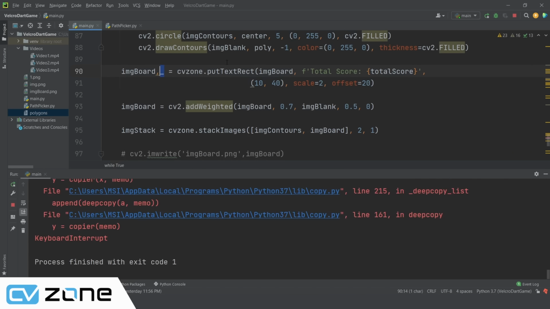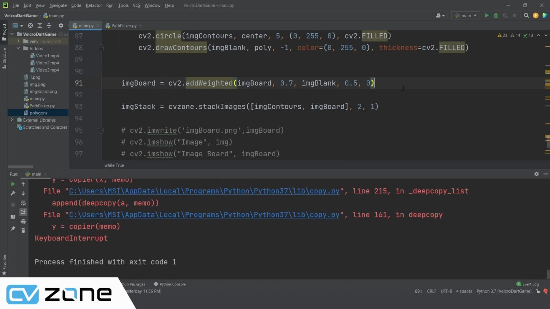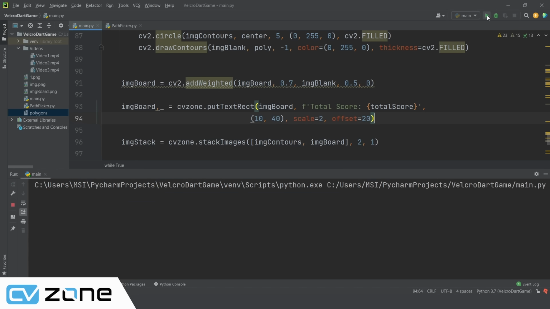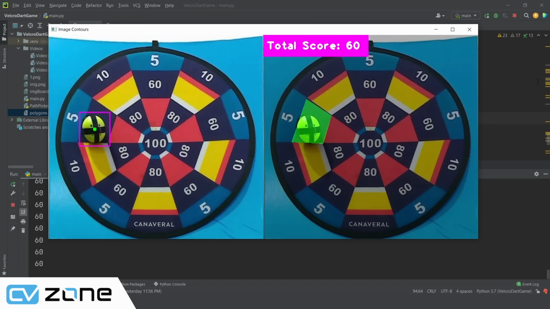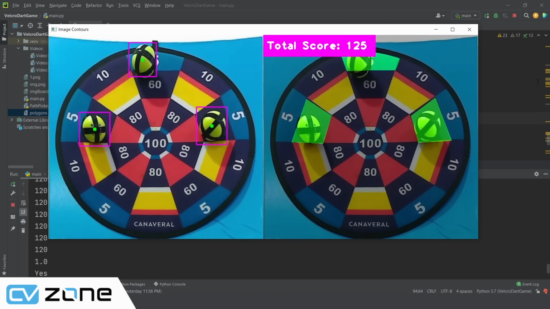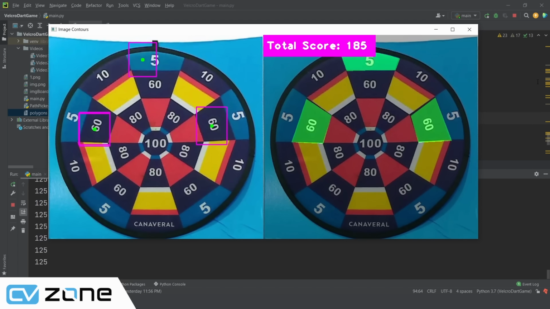But let's do it after the weighting, because otherwise the colors get dull, so we don't want that. Let's do it after that. Yeah, there you go. Total score 0, and 1 2 3 go. 60, excellent. 120, excellent. 125, excellent. I love it. And now it's repeating, so it will keep adding the score, which would not make any sense, but that's the idea.